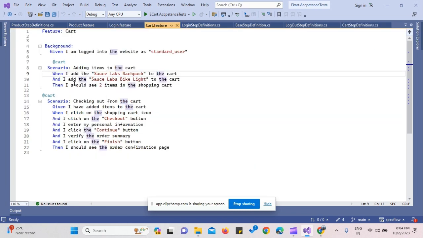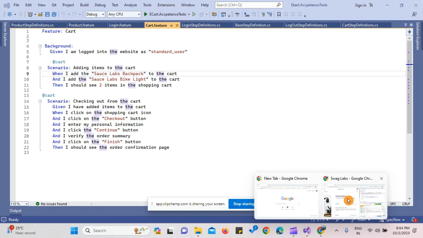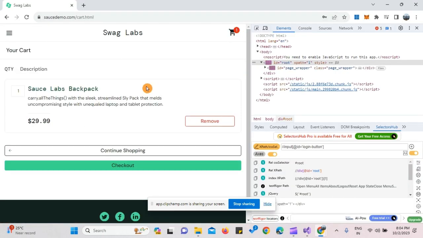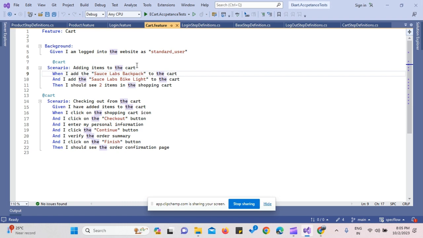And then I'm verifying that there should be two items in the shopping cart. So how am I verifying? I'm clicking on this shopping cart, and then I'm counting how many items are there in it, and that's what I'm trying to do. Okay, so in this test case, when I'm adding products to the cart, it should show me that cart item. Next one, in a similar way, I try to check the checkout functionality.